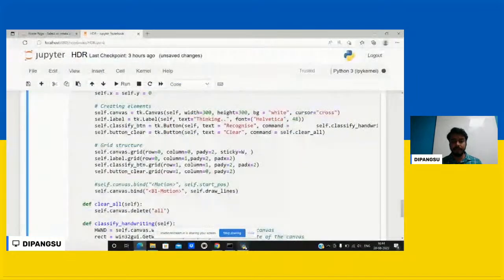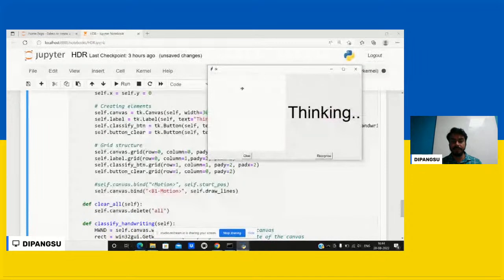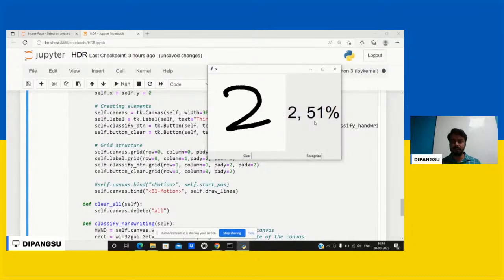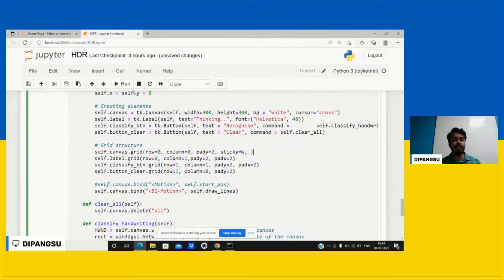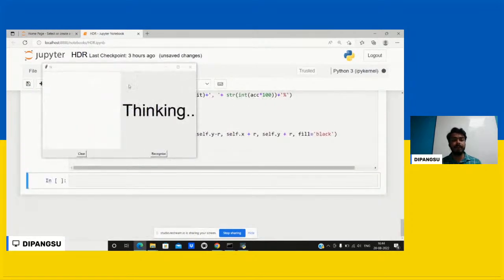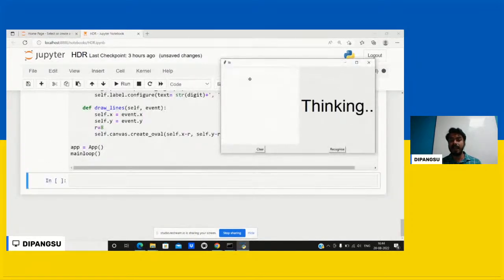So let me give you another example. I have written already two here. In the previous, recognized will be two, will be 51%, near about 50%, 52%. And again, if I just simply run that thing, you can see this is a thinking button. And suppose I have written here three. Let me check with three. You can see this is our three, and I want to recognize this.